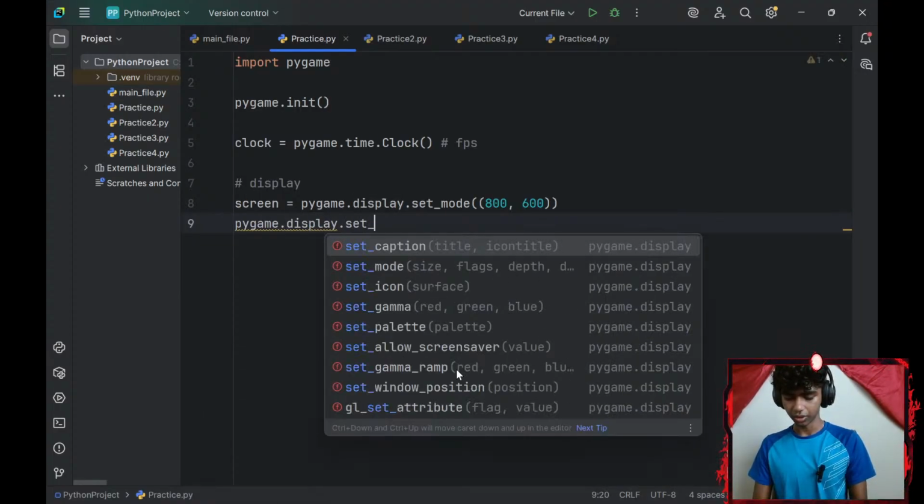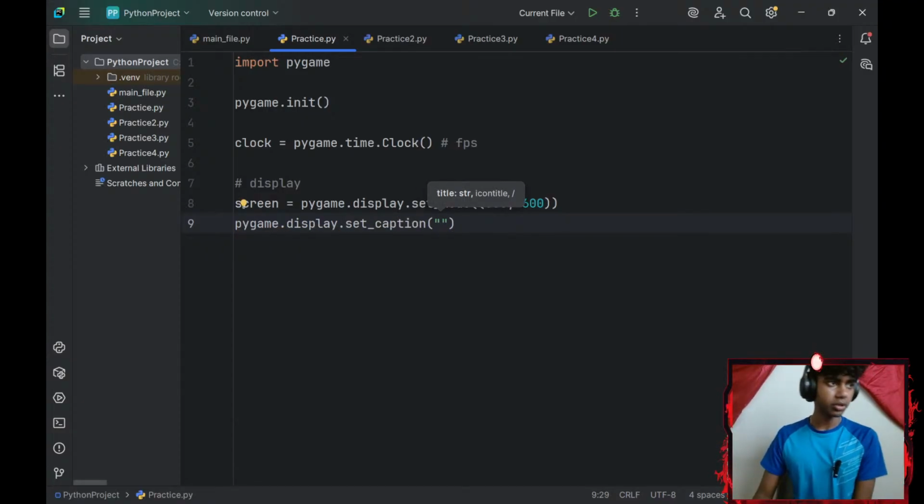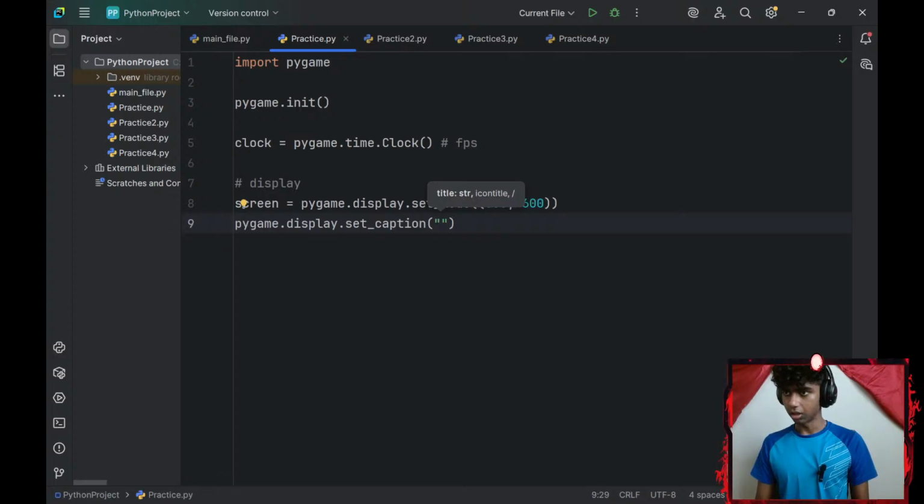Okay, and then I'll go with pygame.display.set_caption. This is going to set my caption. Let's see, what do I want to set my caption to? Color changing circles.